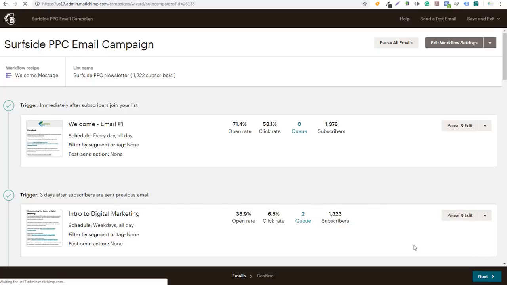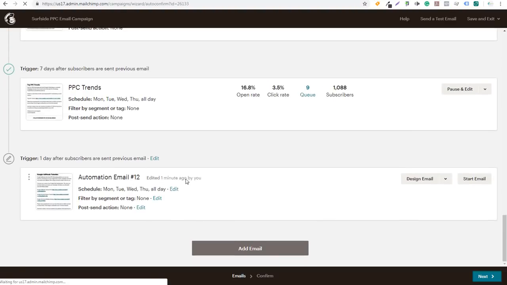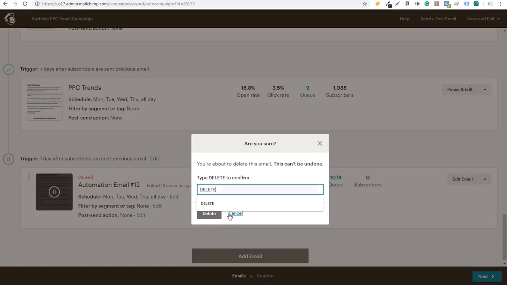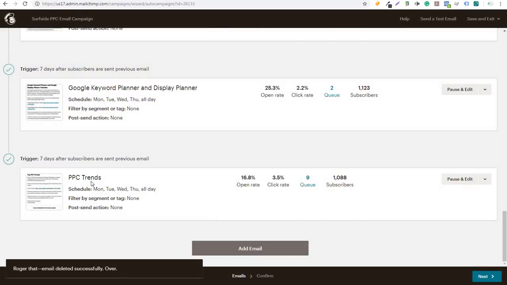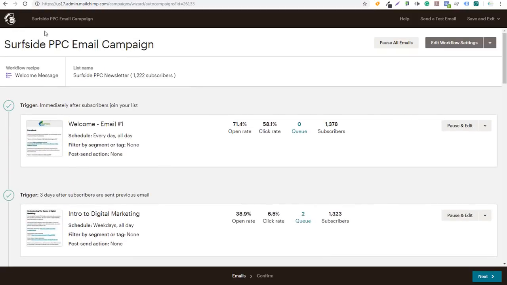So we just want to click on next. Oh, I want to delete this email, so I'm going to delete this email so it doesn't send out to anybody. So right now we're here, and I want to add a couple more emails to this list, but I'm not going to do that right now in this tutorial. But it's pretty simple to get started.